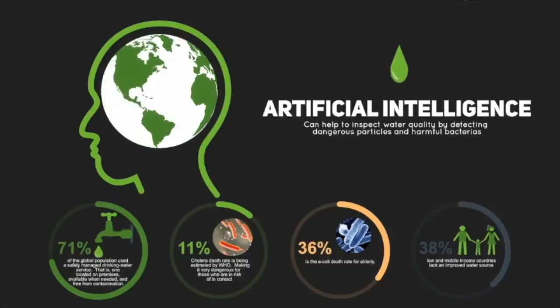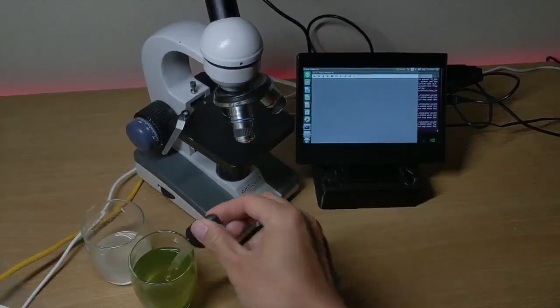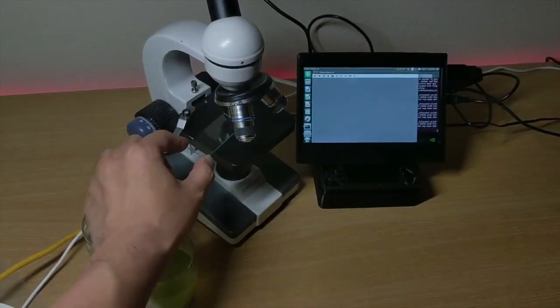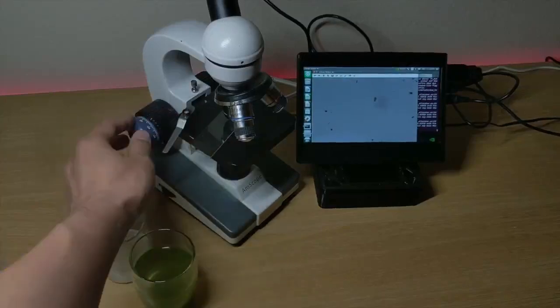We used an NVIDIA Jetson Nano, a custom 3D-printed casing, and a microscope to help with detection in the water sources. Let's see the demo.